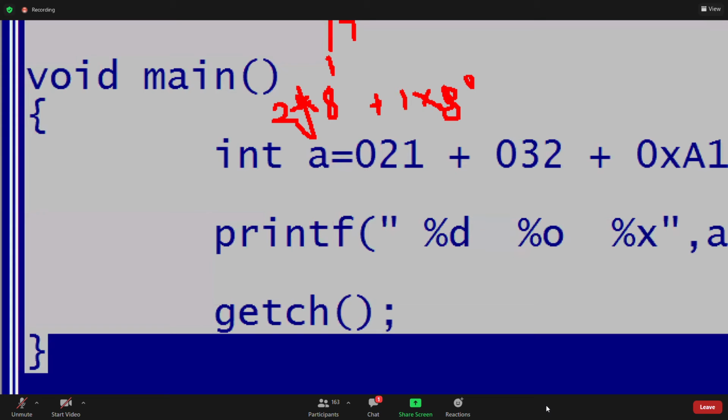Same. 2 into 8 power 0 is 2, plus 3 into 8 power 1, which is 24. This value is 26.